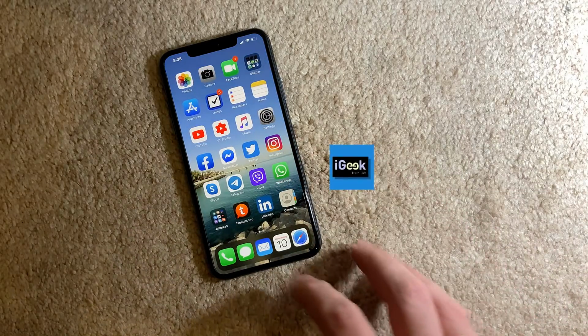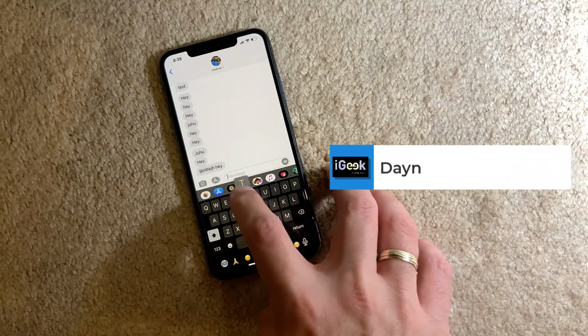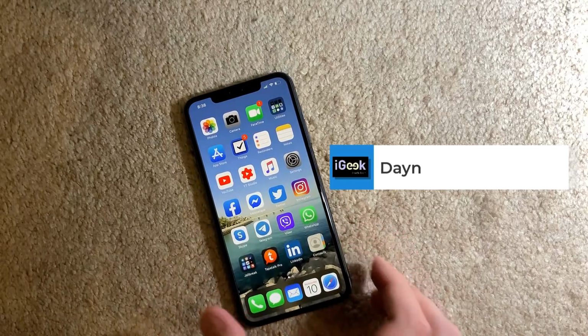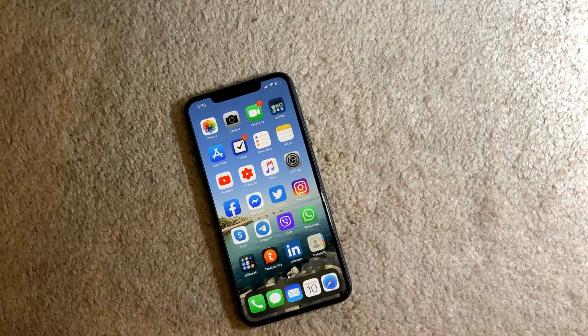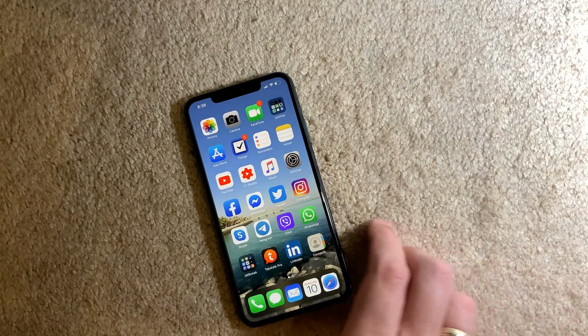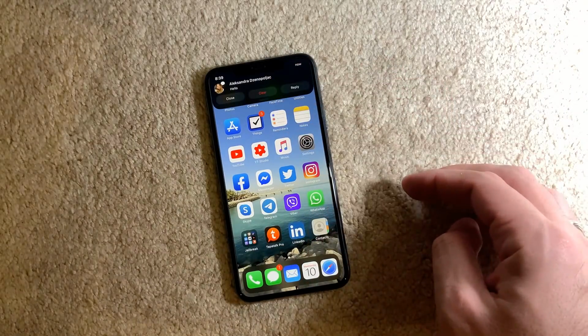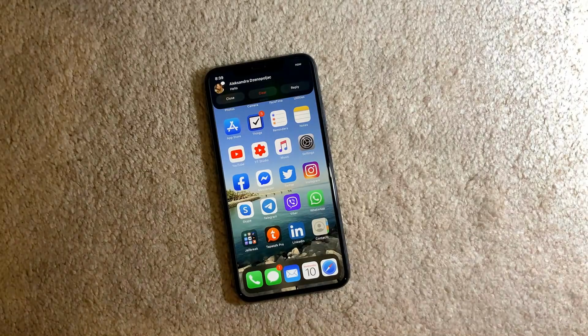Then we have Dayn. Dayn gives you this sort of notification, so it changes the look of your notifications, which I prefer, to be honest, to the default ones. This is how Dayn looks. So I can just scroll here and I can invoke these additional functions. So this is a pretty cool tweak and it looks amazing.